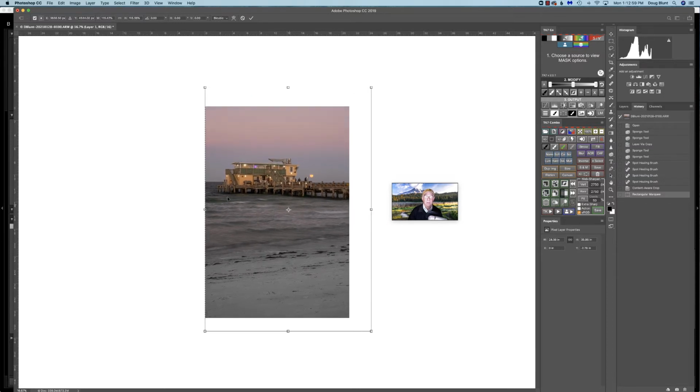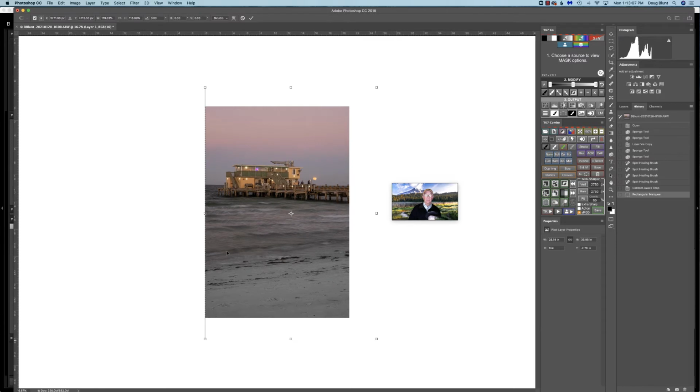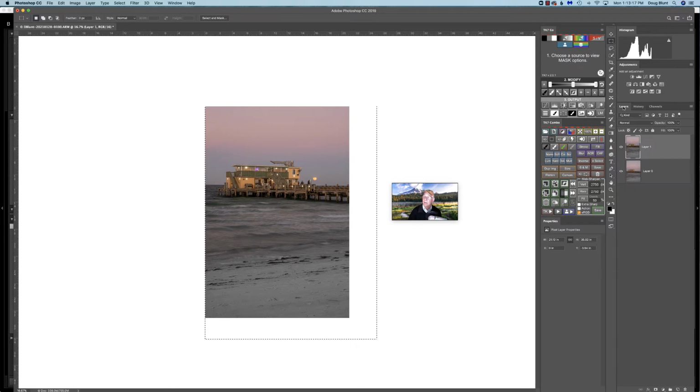I'm trying to keep it up on the rule of thirds, but I'm just going to keep pulling on these until I get it to a place that I'm happy. And actually, that looks pretty good right about there. Okay, so I'm going to hit the check up here, and we'll get the final look. And at that point, I'm going to go back and compare it with the original.